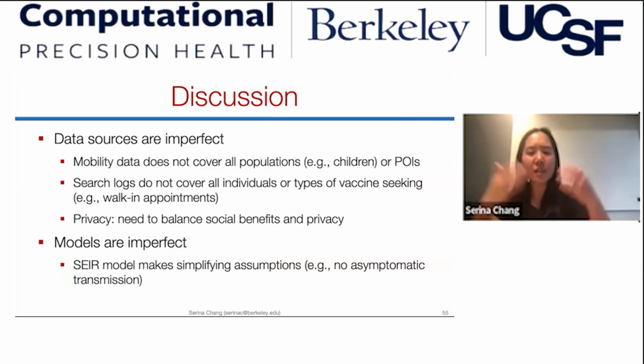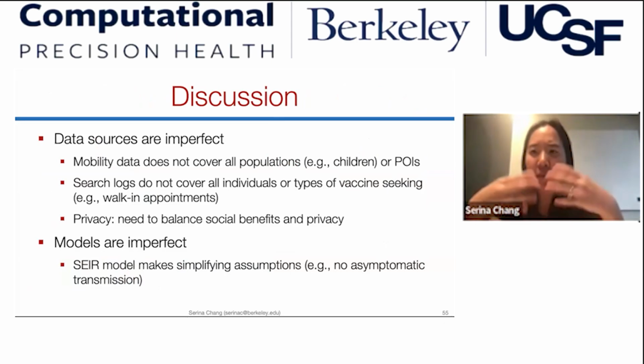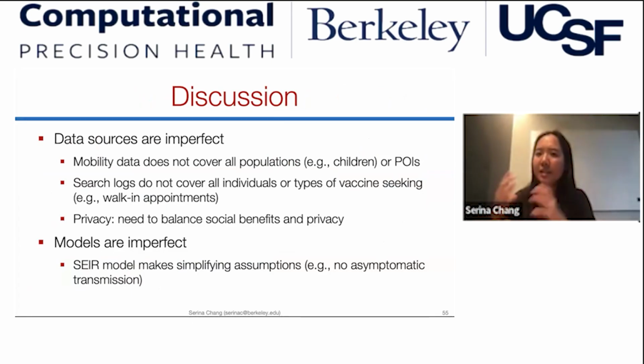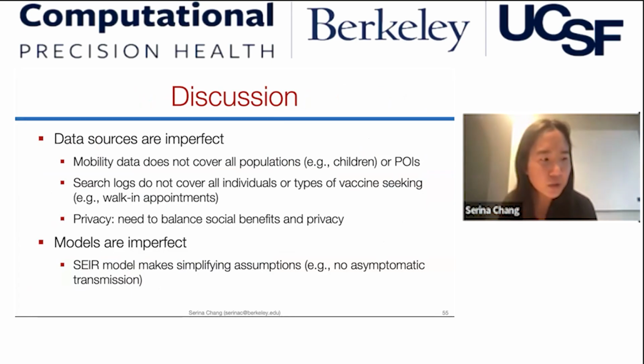And finally, of course, using these sort of data sources comes with a lot of necessary discussion because they are still imperfect. So for example, mobility data doesn't cover all populations. Search logs, which we also use, don't cover all types of individuals or types of vaccine seeking. And you still, of course, need to balance social benefits and privacy and use this data very carefully and in aggregated ways. The models are themselves imperfect.